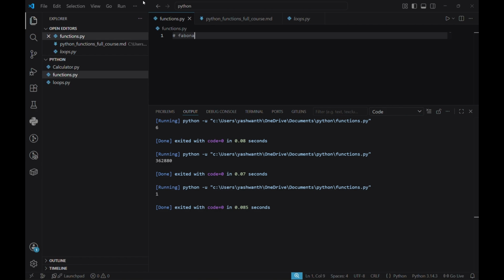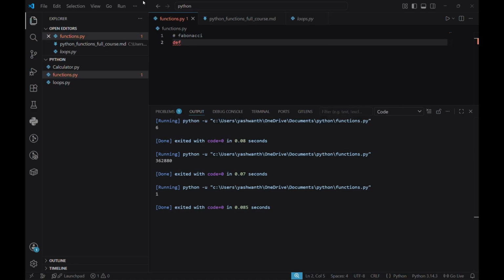Fibonacci is another classic example of recursion. Let's just create a function.